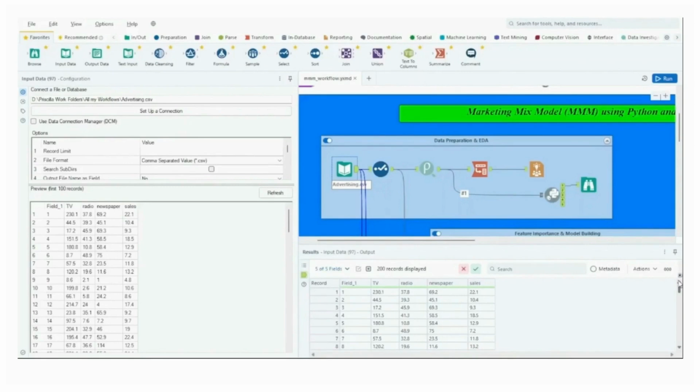This file contains all the relevant information we need, such as marketing spend by channel, time period, and other variables. Once we've connected the input data tool to our CSV file, we can preview the data within Alteryx. This allows us to verify that everything is imported correctly and gives us an initial glimpse of the dataset.